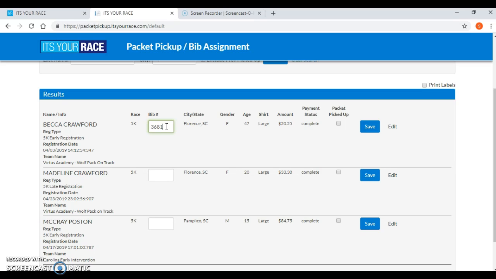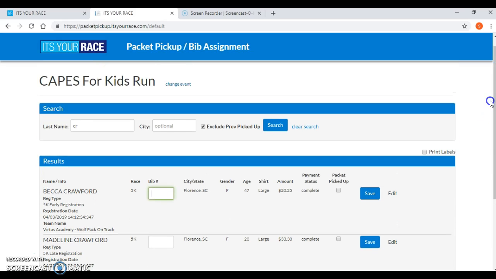You're going to type in bib 3681, and then it's going to show you their gender, age, and the biggest thing you're looking for, the shirt size. At that point, you can get them their shirt size, and then you click Packet Picked Up, and then you click Save. I'm not going to do it right now because it would save the information. That basically saves the information in the computer, so in the morning when I come in, I'm able to get that information. And you're able to do it with as many people as you want.